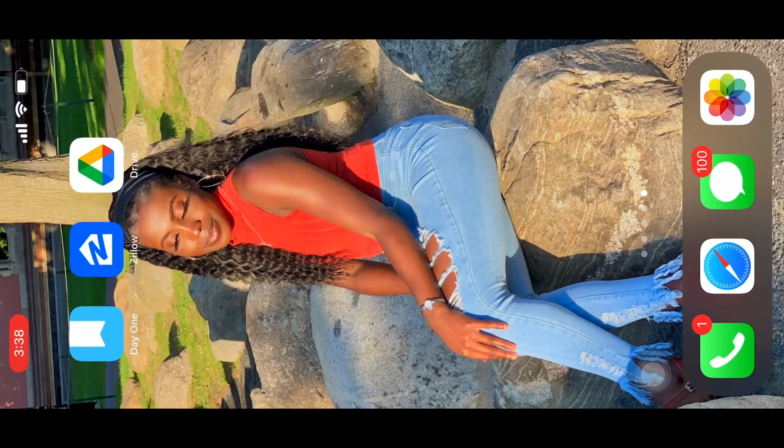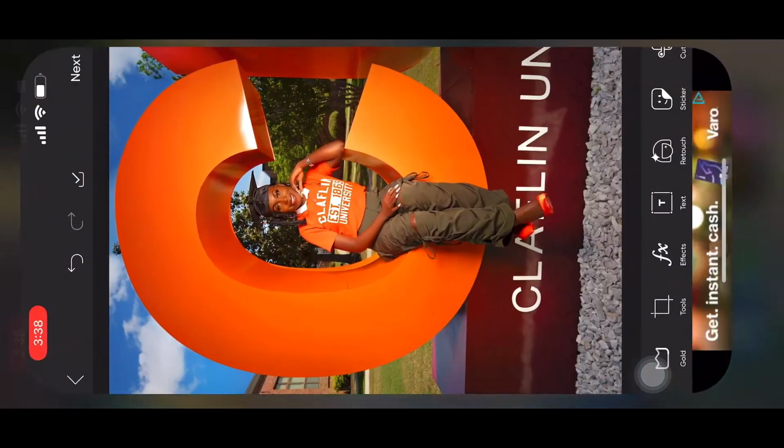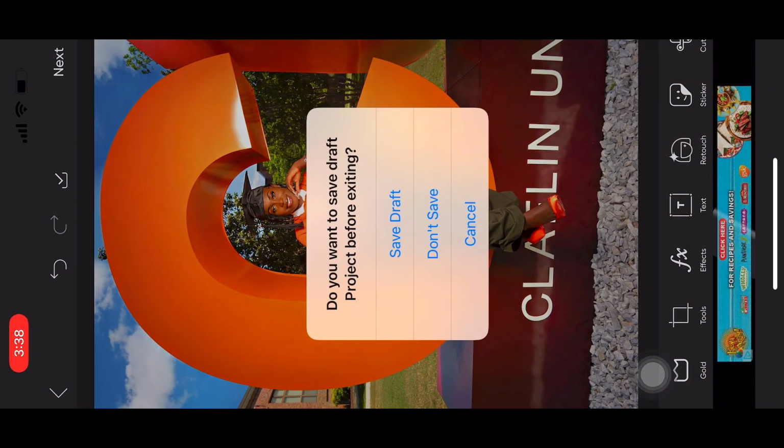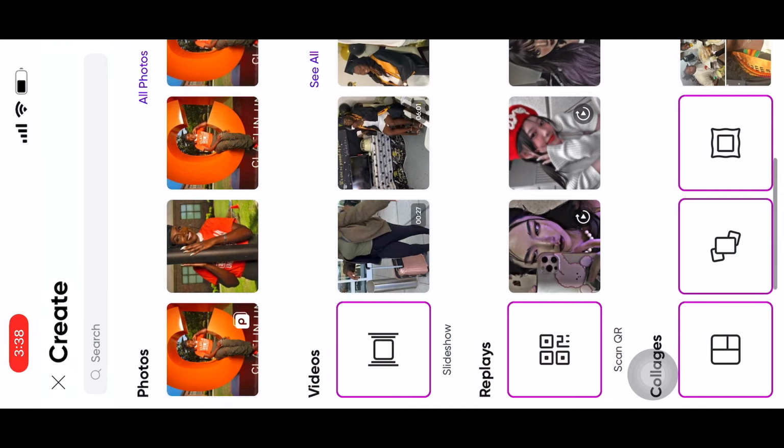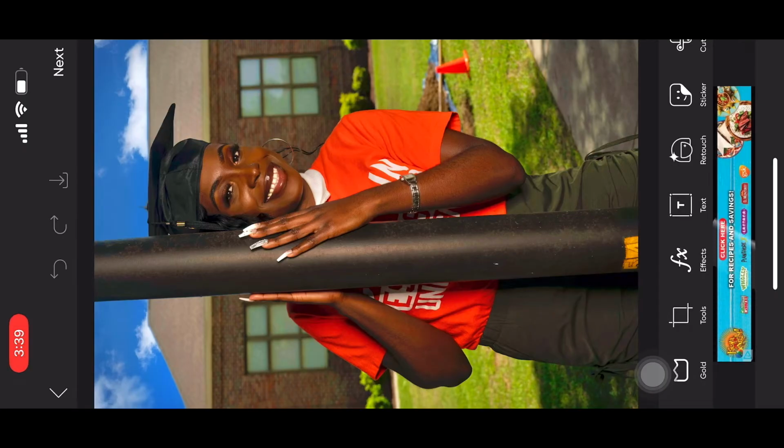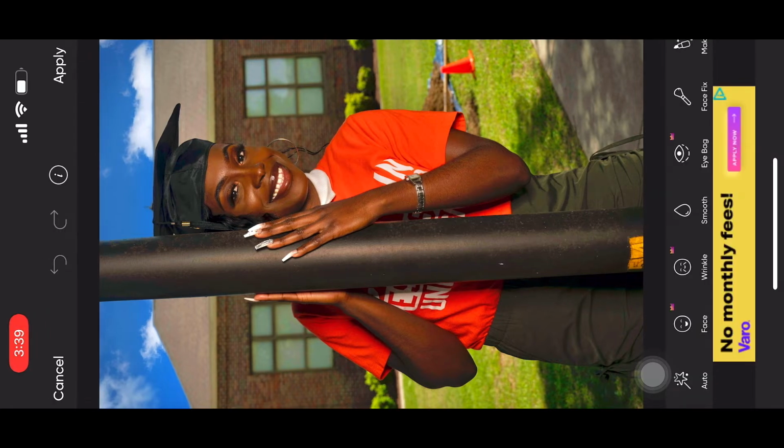Alright, so we saved our progress from the Lightleap app. The next app is my favorite app of all time, guys, Picsart. I've been using this since like 2012. Yes, get it if you don't have it. So as you can see, I was editing that other picture, so we're gonna move to the picture that we're doing for this video.